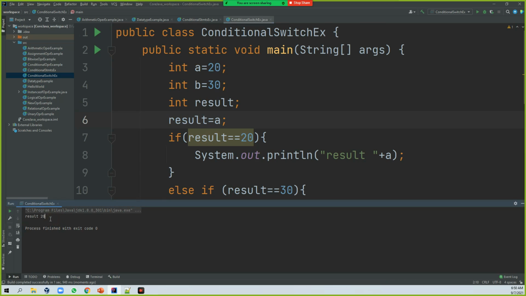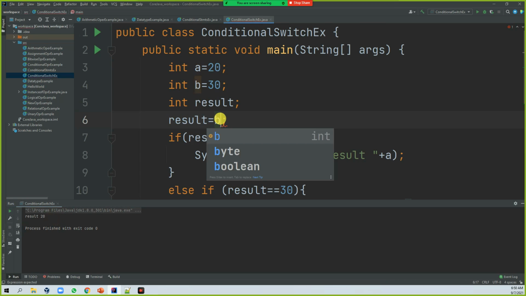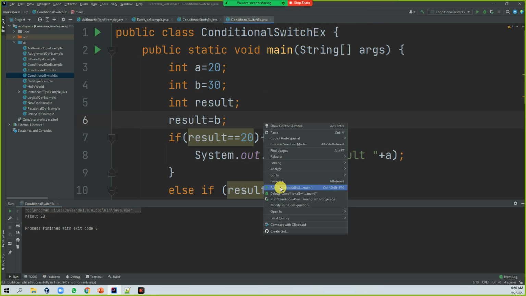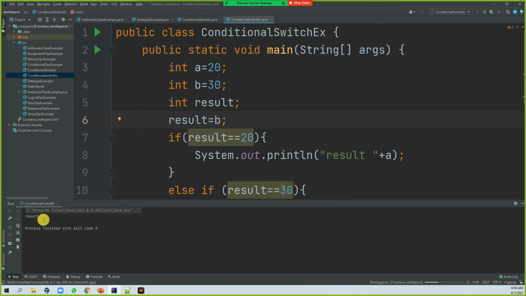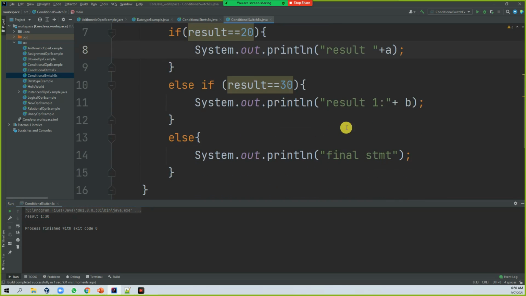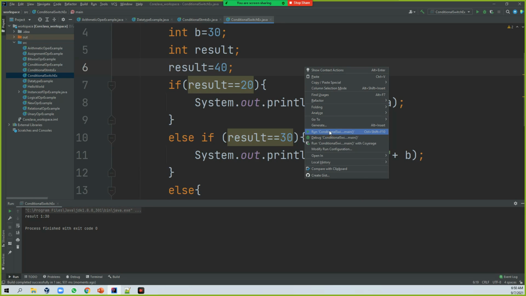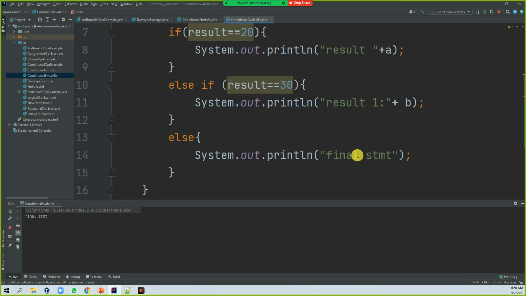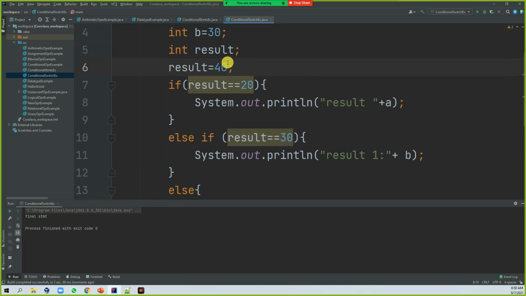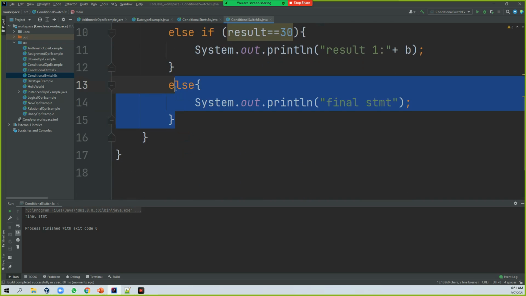See, so far it is 20. If I change it to b and rerun it, the output should come as result 130. So result is 20 here, result 30 here. If I give it a value of 40, then this condition will come, the final statement. So based on my value, either an if or an else statement is going to execute. Likewise, it is going to change.